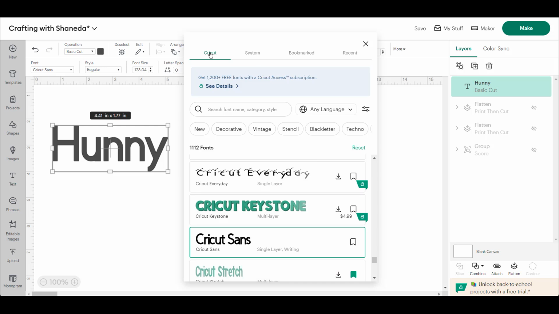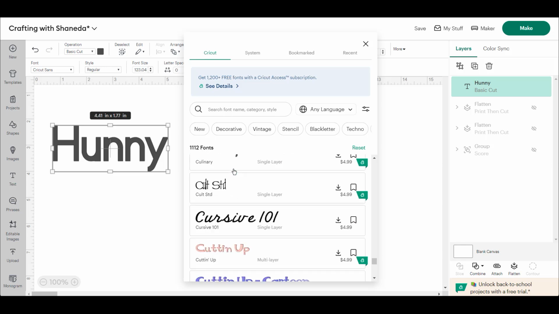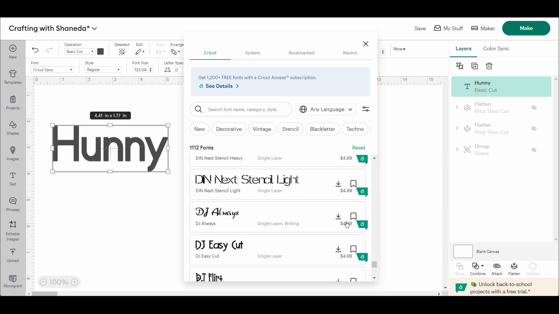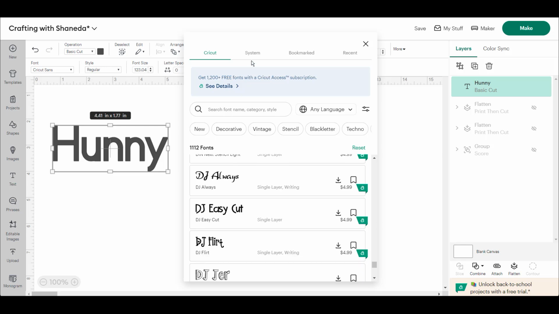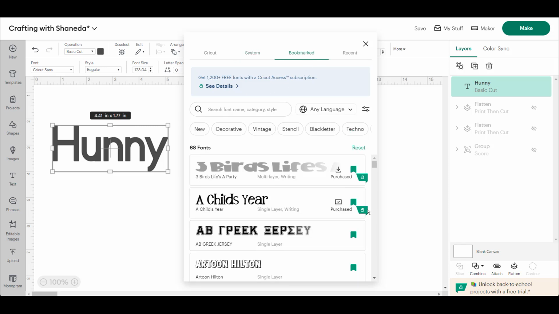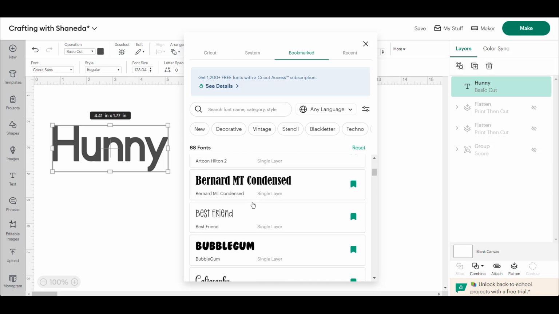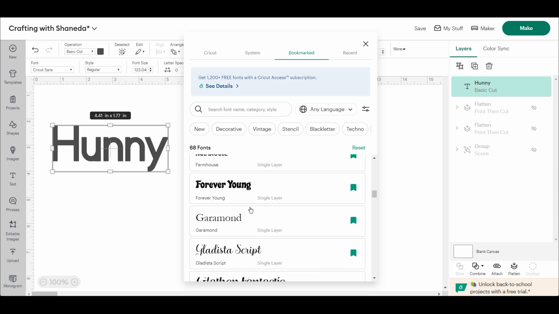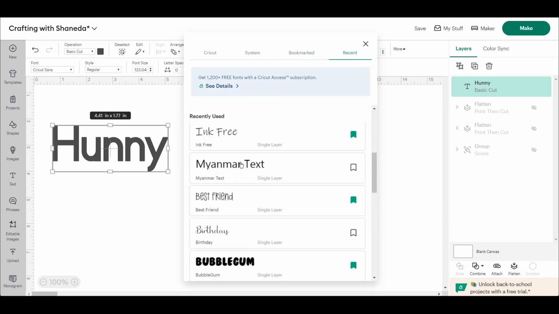So there are 4 options. There's Cricut, which are all the fonts that are available for Cricut Design Space, either for purchase or that's available. But as you can see here, because I don't have access, that is the price to access that particular font. System is all the fonts that are on my computer that Cricut Design Space is now recognizing. Bookmark are the fonts that I have bookmarked, either that I've purchased or I've uploaded into Cricut Design Space. And I just bookmarked them because these are my most highly used fonts. And then recent would be the most recent fonts that I have played around with.